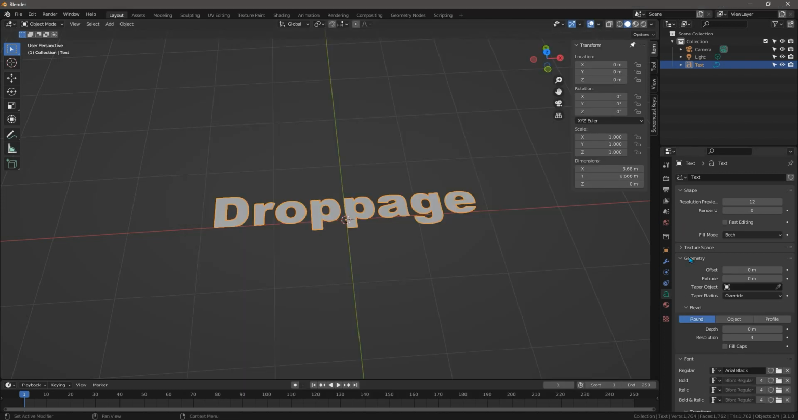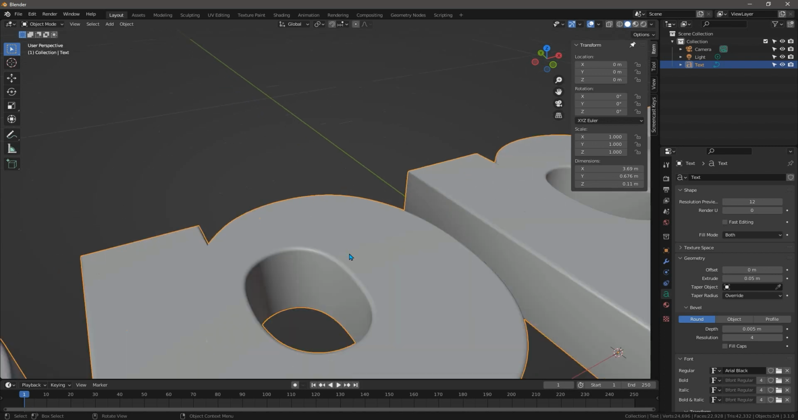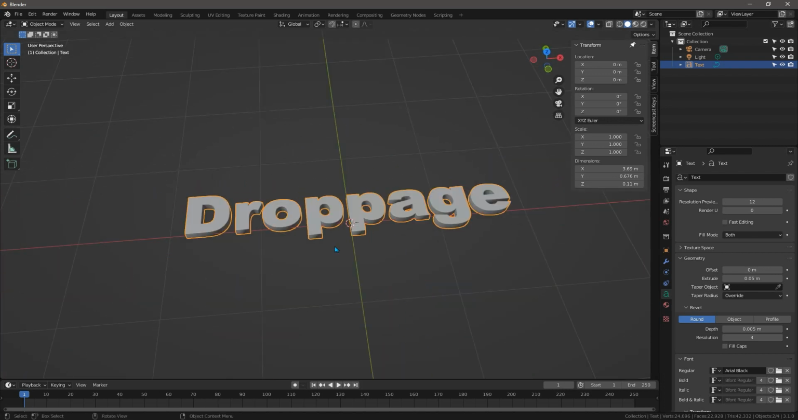Now I want to open up the geometry section and give it an extrude value of 0.05. I want to give the text a bit of a bevel because impossibly sharp edges are just horrible in any 3D. So I'm going to set the bevel to 0.005. Just gives the edges a little curvature to catch the light. And that's what makes things look real. Now that's good enough for the text.